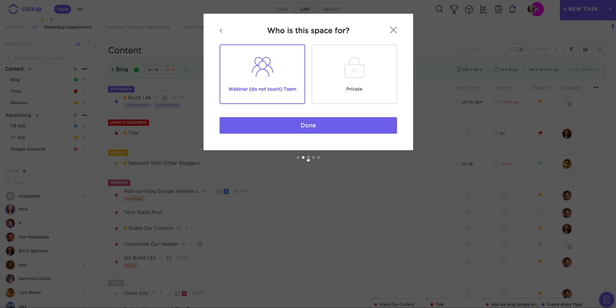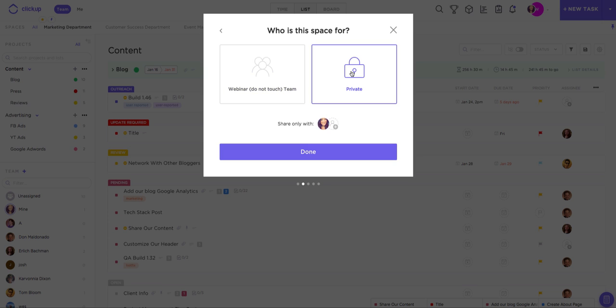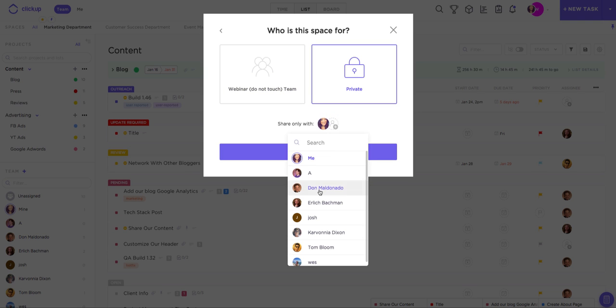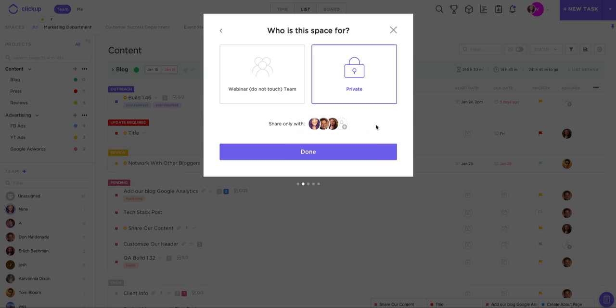I have a few options here now. I can make this space public to everybody across my team, or I can make it private, and I can select the specific members of my team that I want to be able to access this space. Keep in mind that guests cannot be added to the space level. You can only share a space with normal members of your ClickUp team.